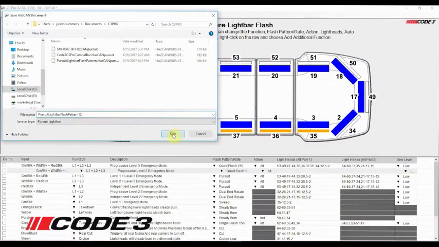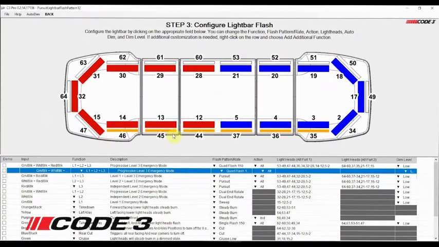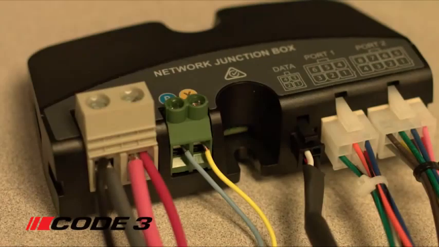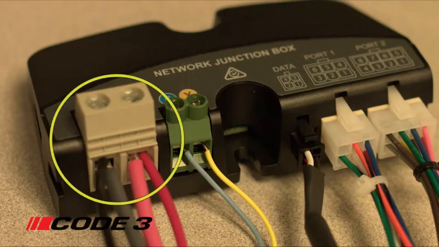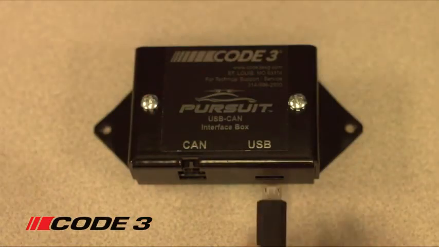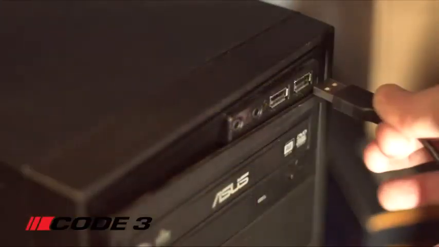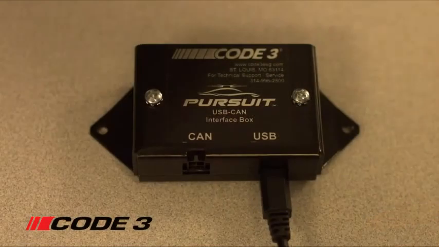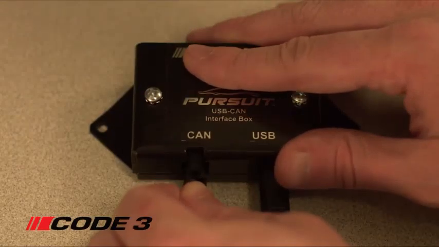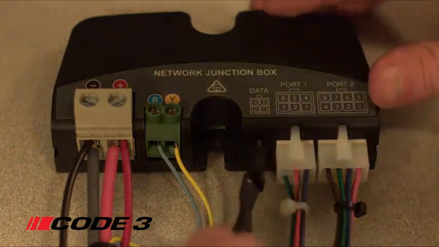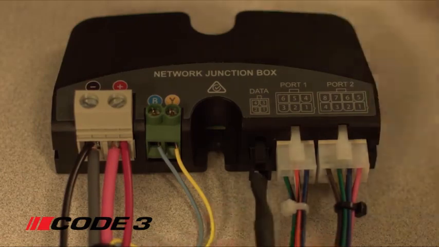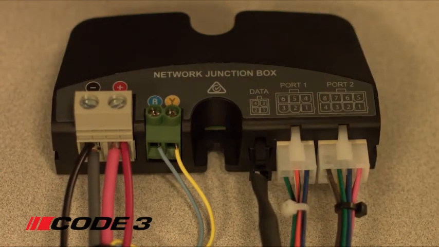Now that you have saved your C3 Pro configuration, let's program the configuration into your Pursuit light bar. Before you can input your C3 Pro configuration into your Pursuit light bar, the junction box will first need to be connected to power and ground. Once the light bar is powered, connect the USB to CAN adapter interface box by connecting the USB cable to your PC or laptop. Next, connect the USB to CAN adapter interface box to the data port on the Code 3 network junction box with the provided CAN cable.